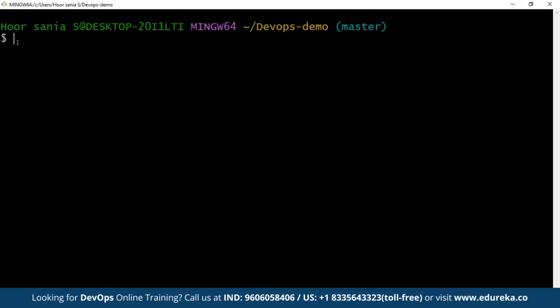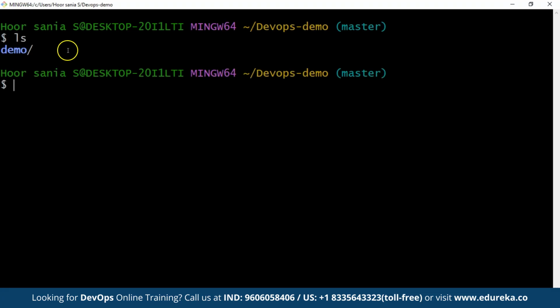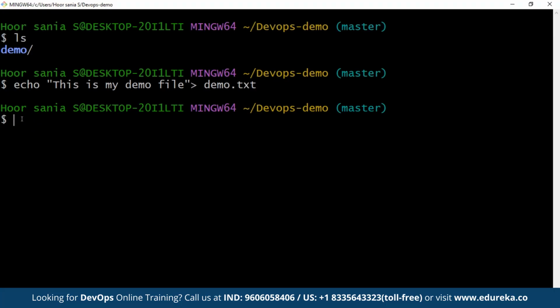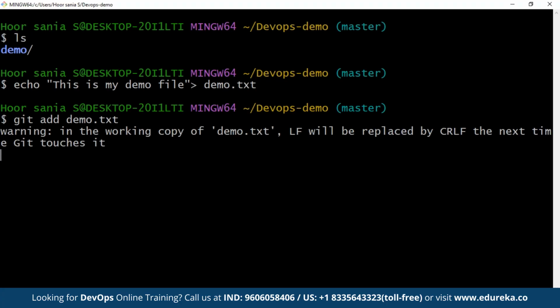So let us list the files. So for that, let us run the command ls. Now, let me create a file. So I'm going to give, this is my demo file. And let me give it as demo.txt. Okay. Now let us stage the file. So give the command git add demo.txt.